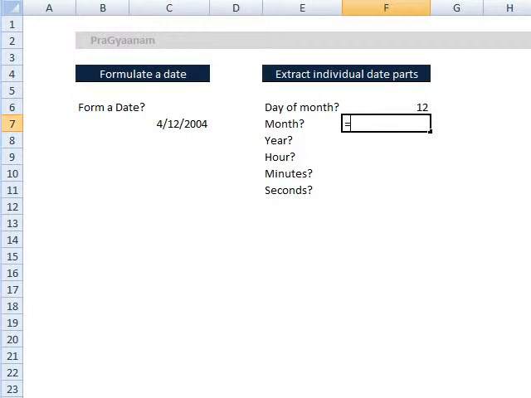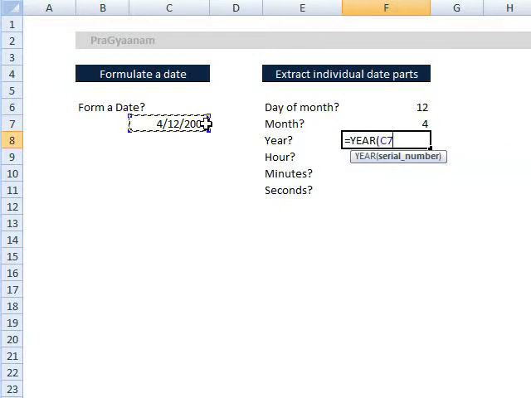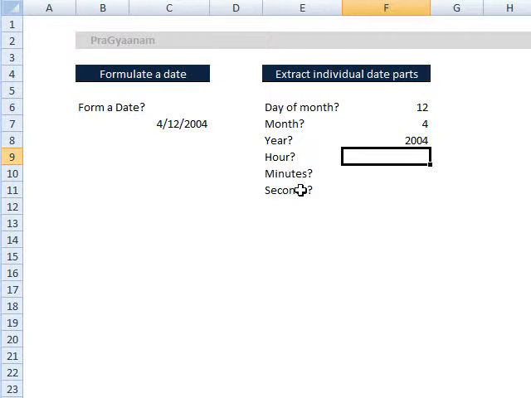Similarly, to get the month, we have a formula called MONTH, which takes a single parameter, nothing but the date, and this is going to give us the month part from the date. Similarly, YEAR will return us the year. Now HOUR, MINUTE and SECOND give us the time part of the date. Since this date doesn't contain any time part, we are going to get all zeros for this.